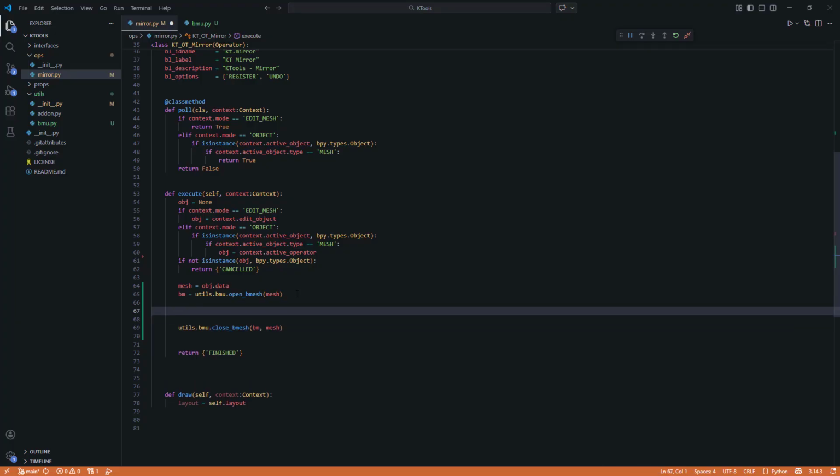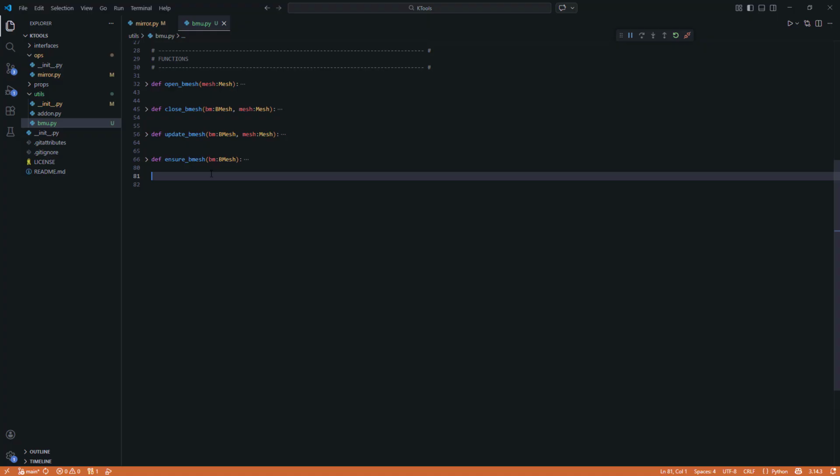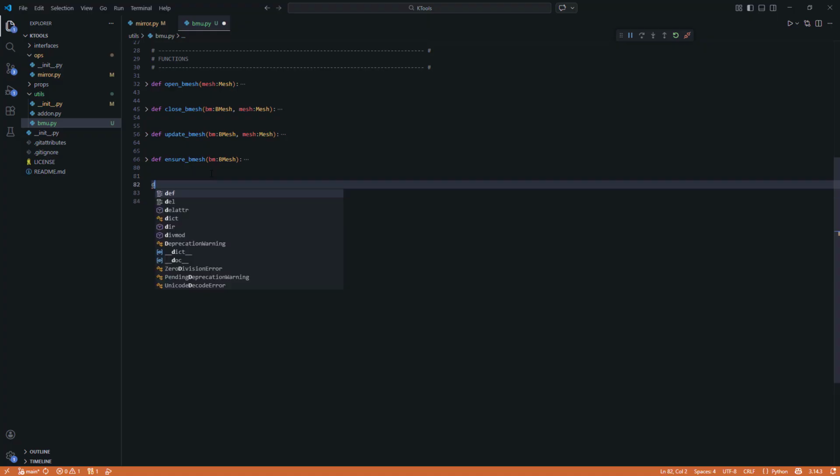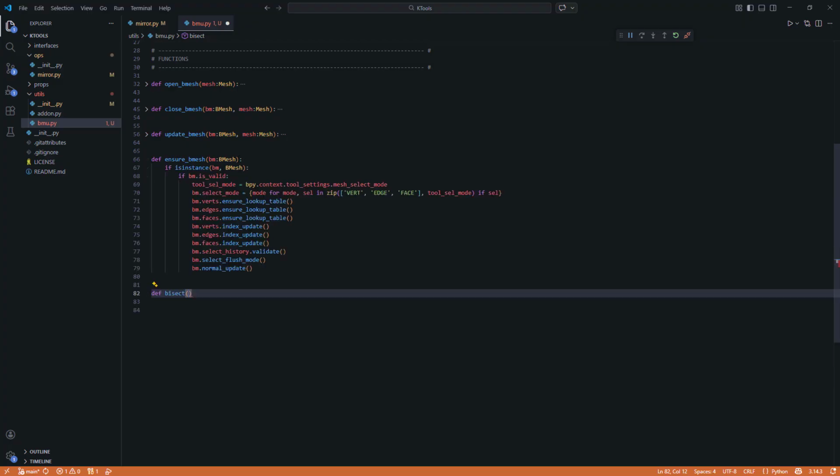All right. So this will update everything, but what we need to do is basically bisect the BMesh. So let's just go write that function now. So def bisect. Anyway, that's good enough. And we'll just pass in this.